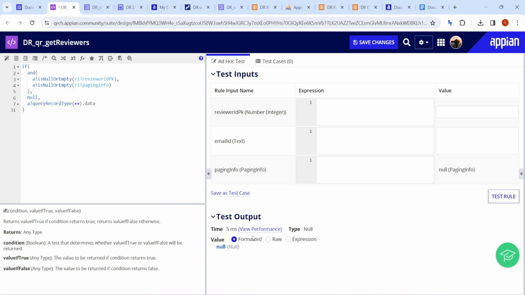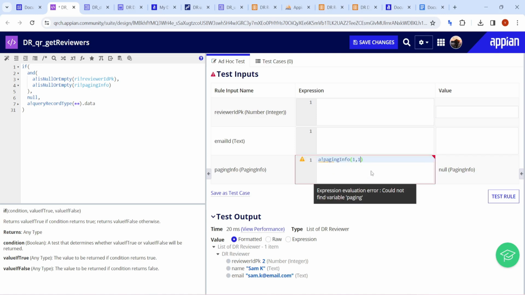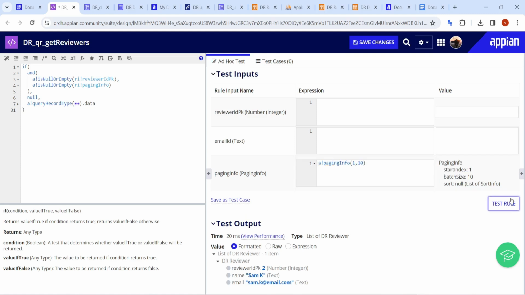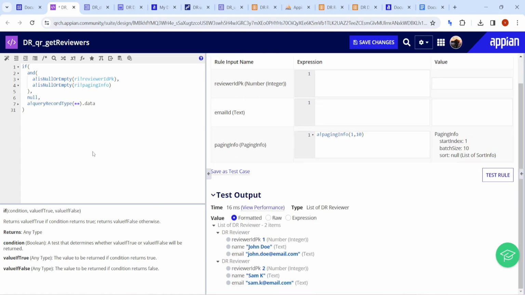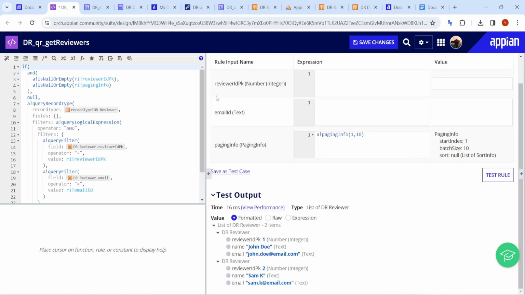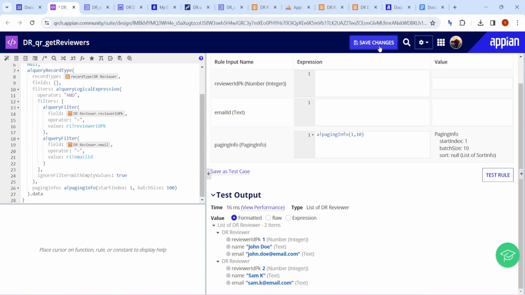Click on test rule and see, you will get null. But if they have mentioned that they want the second IDPK, they will get the second IDPK. If they have specified that they don't know the IDPK, they just need all the data, 10 records, then I will be able to give 2 results. This is how this QR will work. Now click on save changes, and now this QR we will try to use.